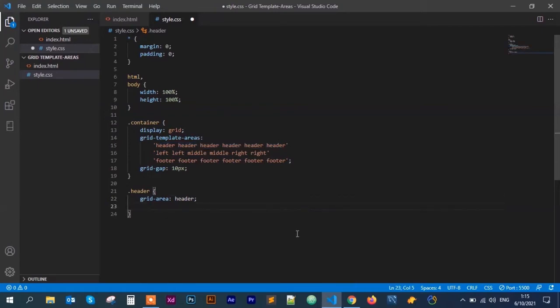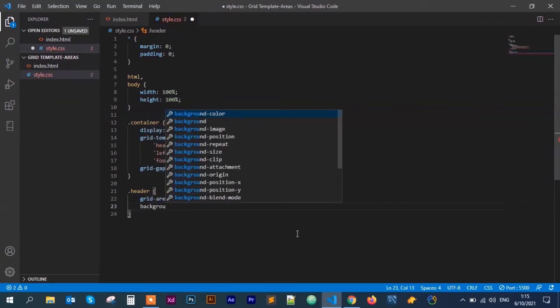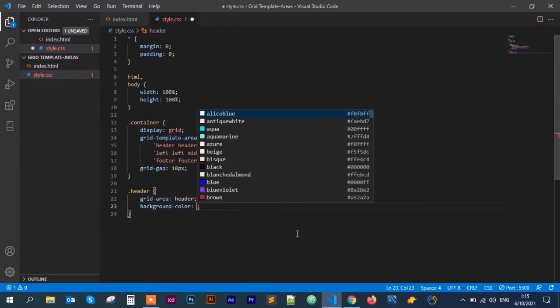Then we are going to give our grid area header a background color, so that when you give it a background color, we will be able to see exactly what is happening.